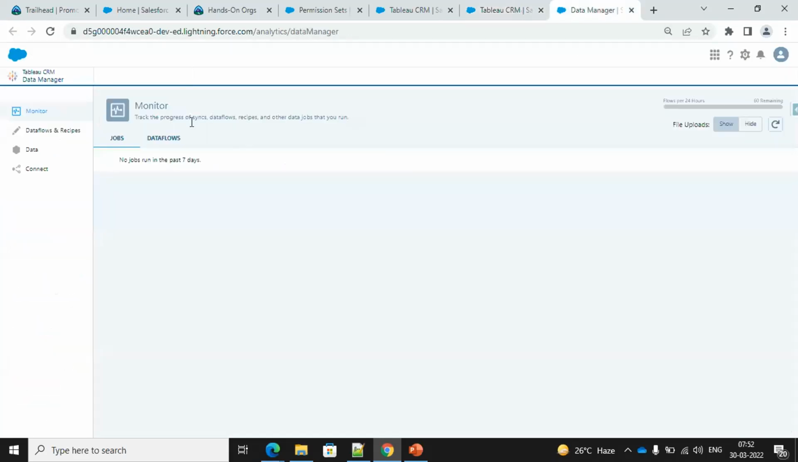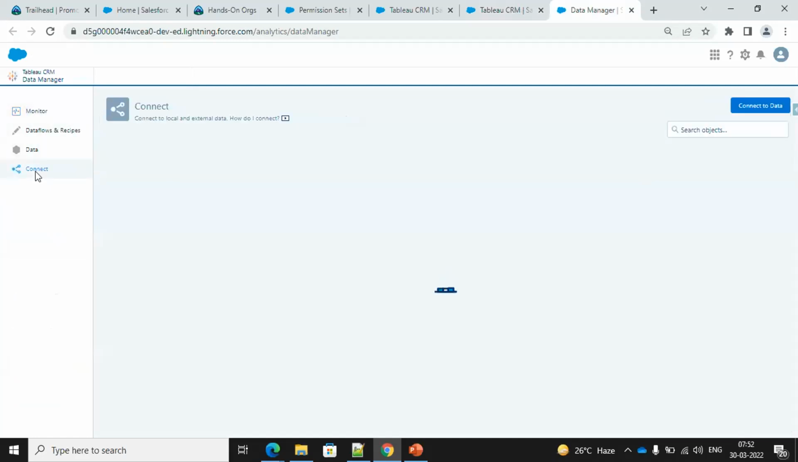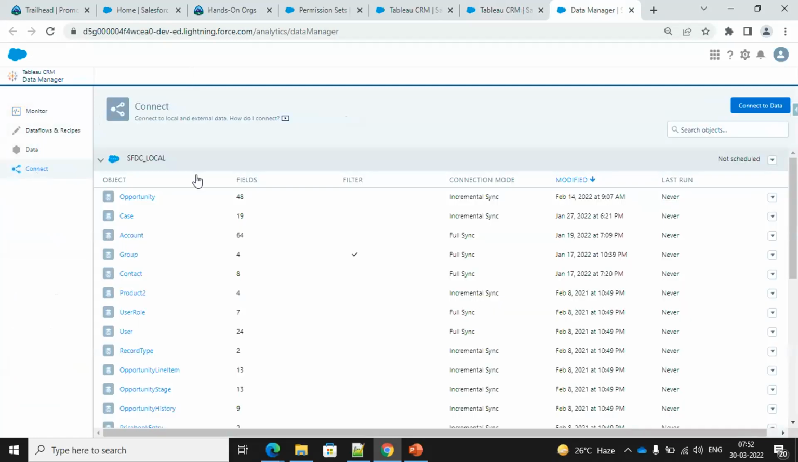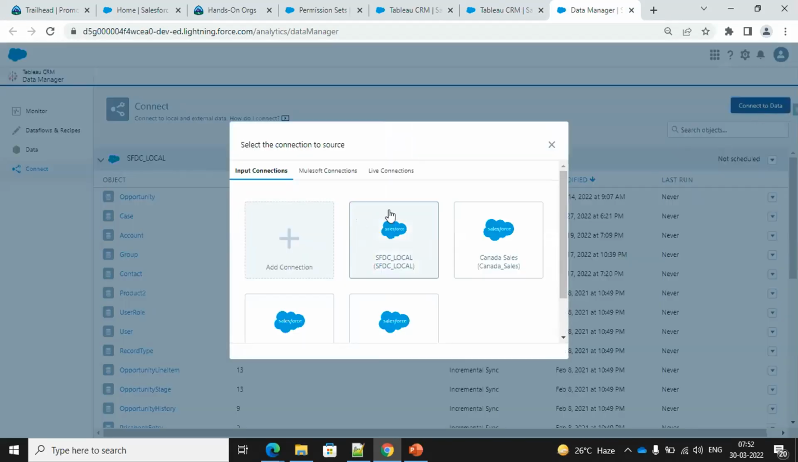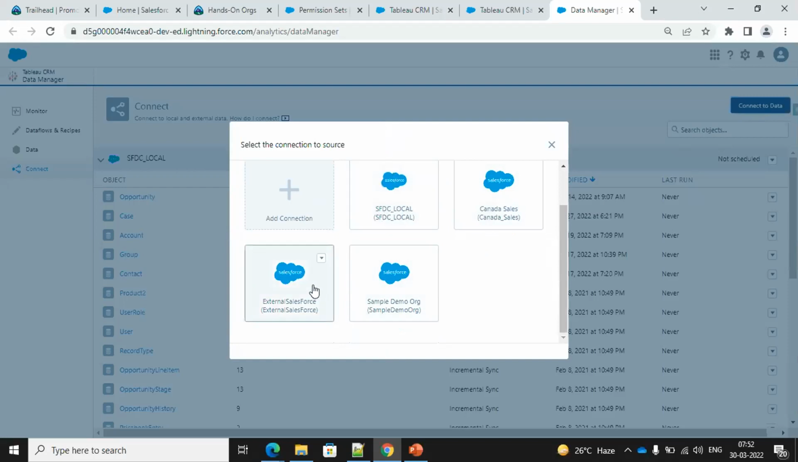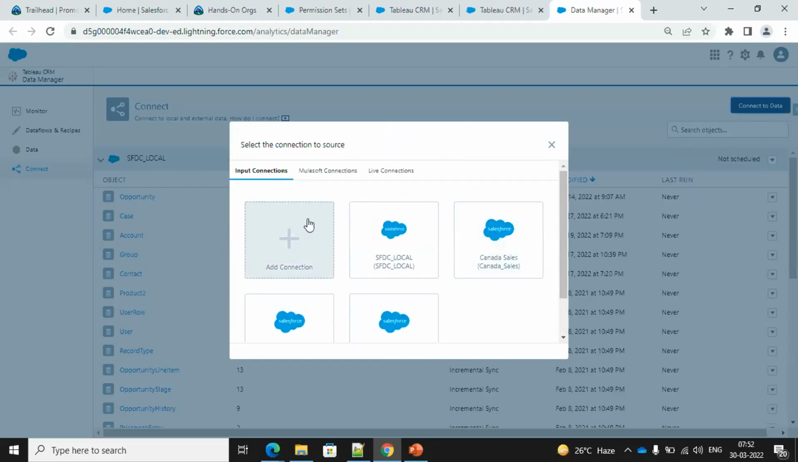And in data manager also, if you go over here, there's something called Connect, fine. So let's say you want to connect to some external sources. If you go over here, connect to data, these are all your Salesforce connections, fine. So these are the Salesforce connections which you have, and you can add your own connection.